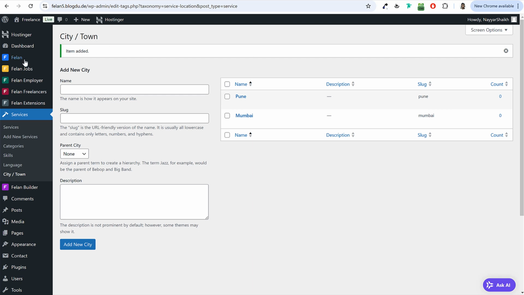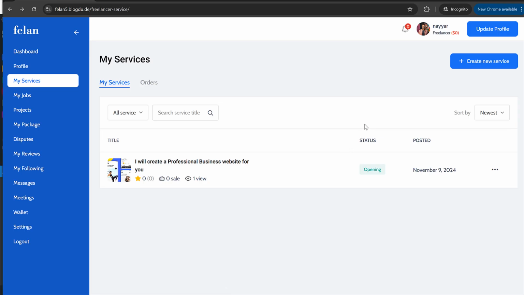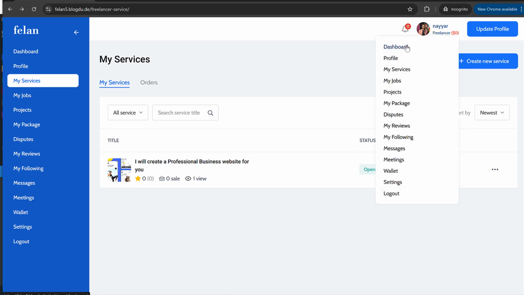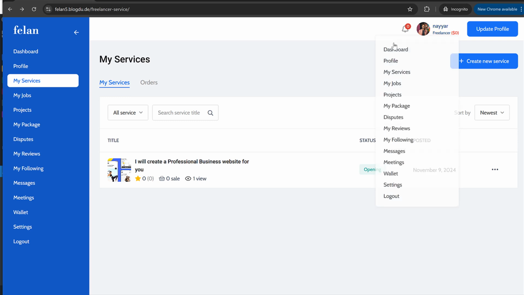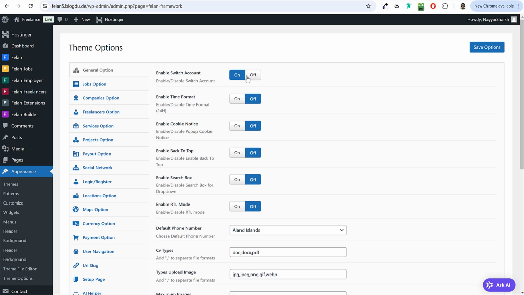So theme settings we'll see under Felan theme options. Click on this. Let's start with the first one, general options. Your first option is enable switch account. What this will do is, if you come back to this freelancer account and hover over this, we have dashboard, profile and all these options. It will add one more option. So a freelancer can become an employer, and an employer can also become a freelancer. They can switch their roles. So basically every user can become both. Let me show you this. I'll make it on, and let's see a few more options.